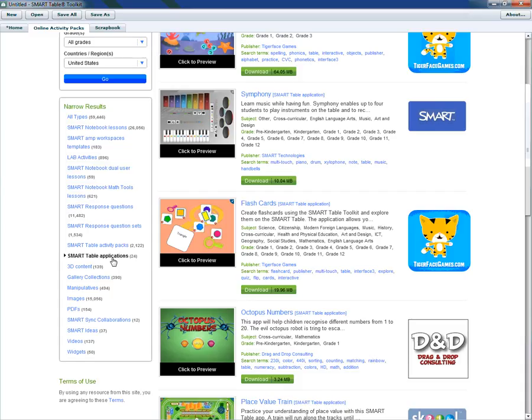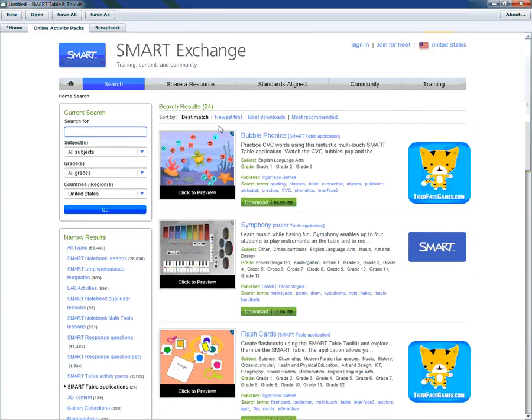So an application is a single template for a single activity, and an activity pack is an entire lesson, including all of the different applications that were customized. So hopefully that's helped you grasp the difference between those two. Remember, the last thing we selected was applications, and we have 24.